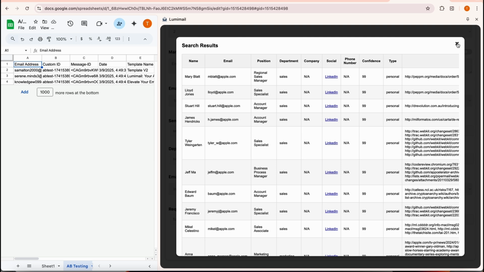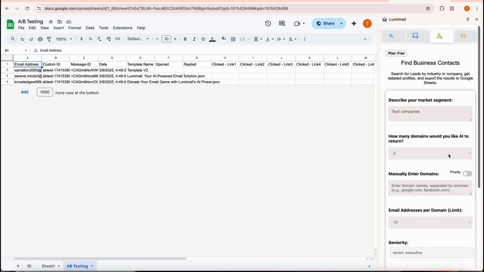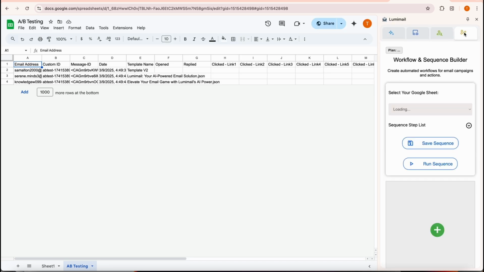Now, let's go to our final tab, the Sequence tab. Here we go. We'll walk through creating an automated email sequence step by step. The sequence builder lets you add different types of steps, emails, waits, conditions, etc., to craft a custom workflow. We'll explore each step type, the options available, and how to navigate through configuring your sequence.